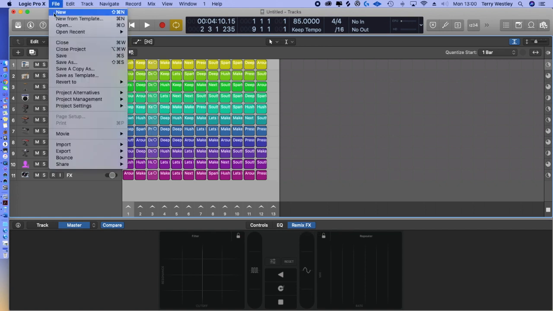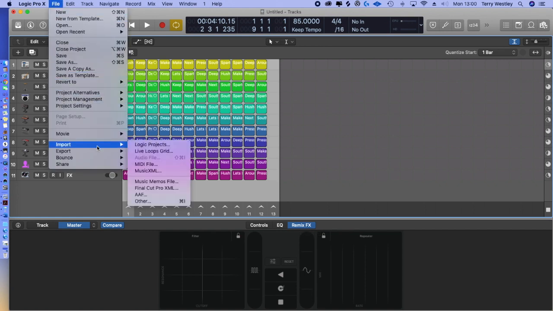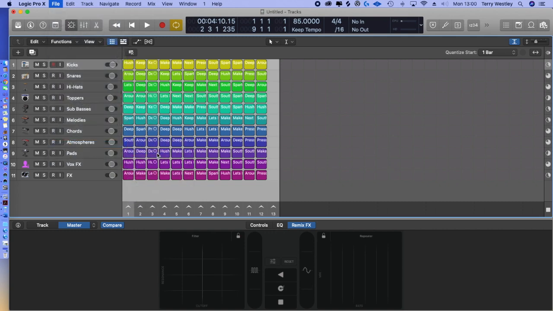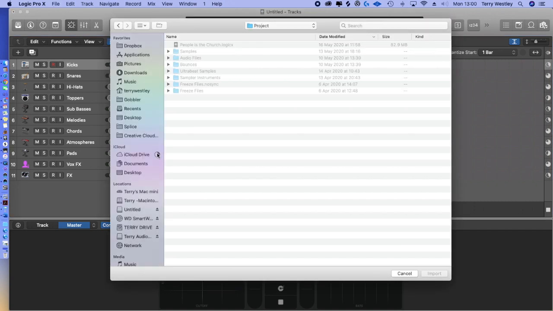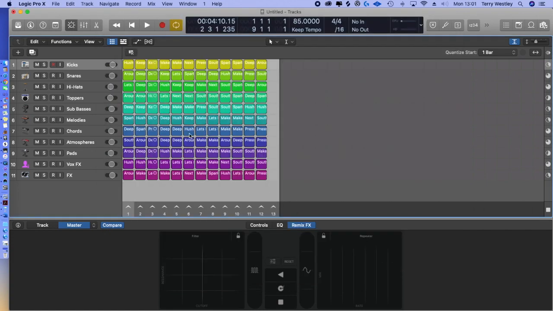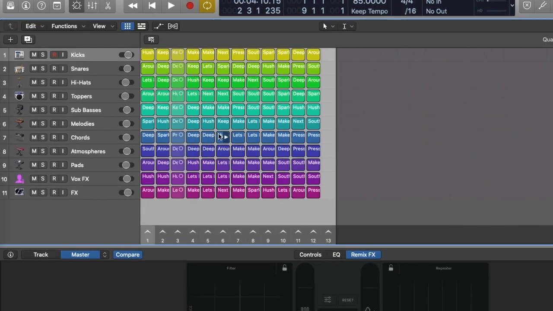Also, a note, something that I do use quite a lot is importing from other Logic projects. We can also input from live loop grids now. I haven't actually got a live loop grid, but you can see it just opens up a project folder where you can maybe search for your live loop grids elsewhere and import them into your new project.